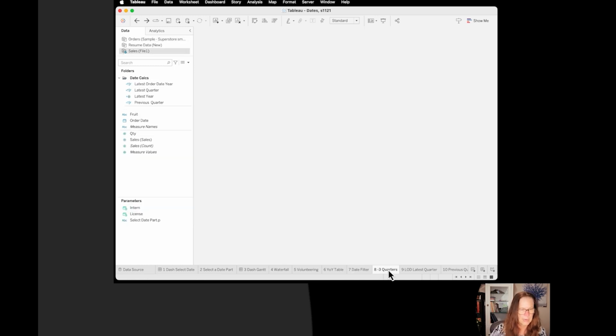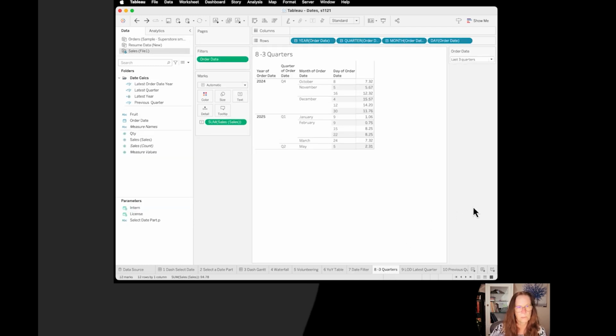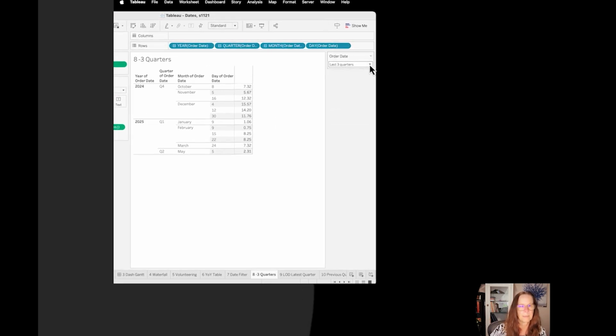Now, worksheet 8 is looking at quarters. And so here I have blue fields. So these are discrete fields up on my row shelf. And then I have a filter for order date. And I'm actually displaying the filter control on the far right. So you can see here, sorry, let me move this over so you can see it.